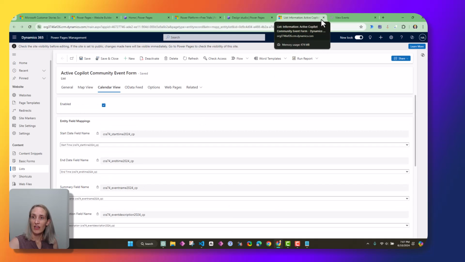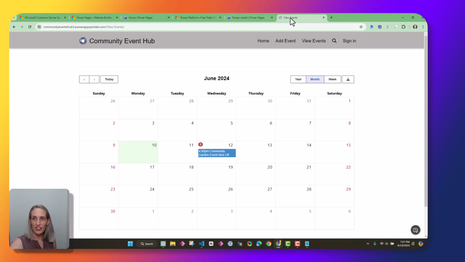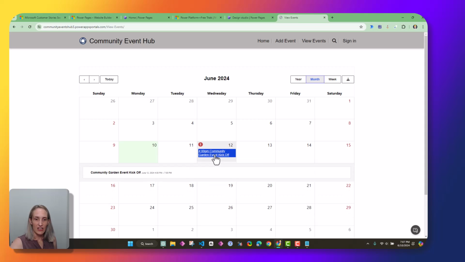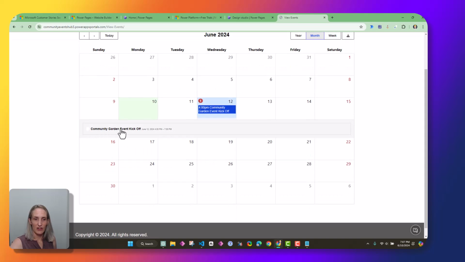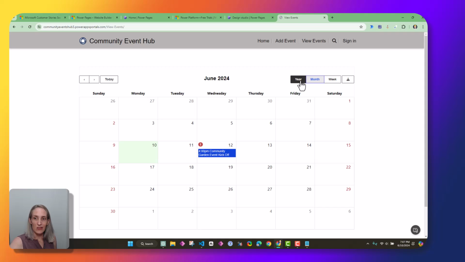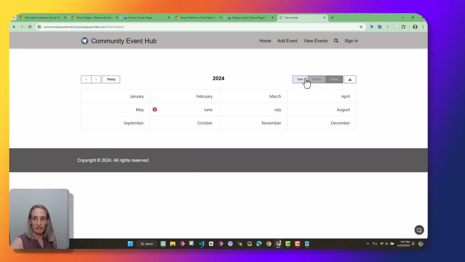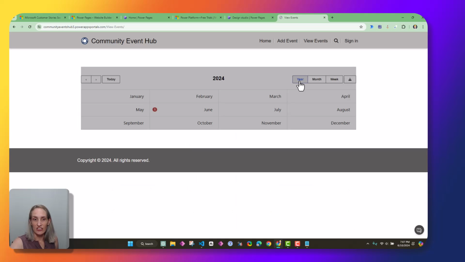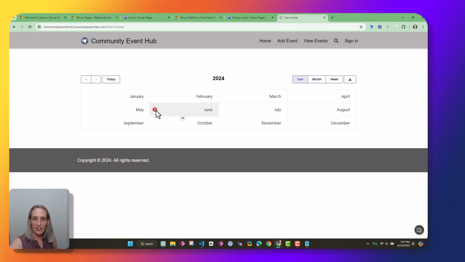So now if I look at my page here, my view events, you can see my community event, Garden Kickoff, is right here. If I click it, I have this community event, Garden Kickoff, June 12th, 4 to 7 p.m. Now, you can also see that this comes with various ways that you can look at events. So you can change it to year, and you can see I have a 1 here, so I can know how many events are in each month.